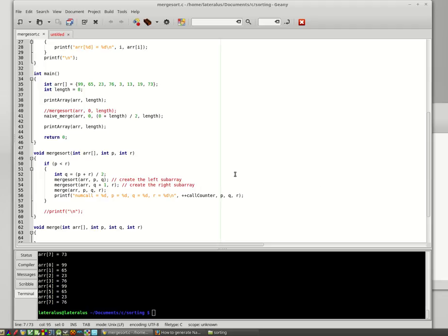Hello, in this video I want to go over mergesort. Mergesort is a recursive function. It runs in big O n log n. It's considered better than insertion sort and selection sort and bubble sort, but it's considered slightly less favorable than quicksort.